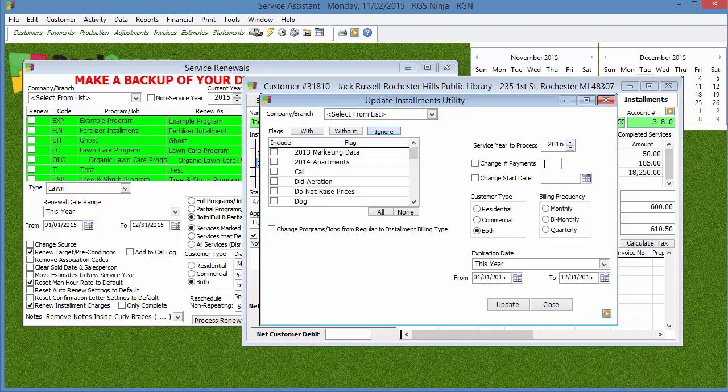You also have the ability to change number of payments. Now keep in mind, everyone will get changed that's a part of this batch. So again, you might have a customer flag that says something like eight equal payments. You might have different flag codes, and then you might run this utility a couple different times for different flag codes.